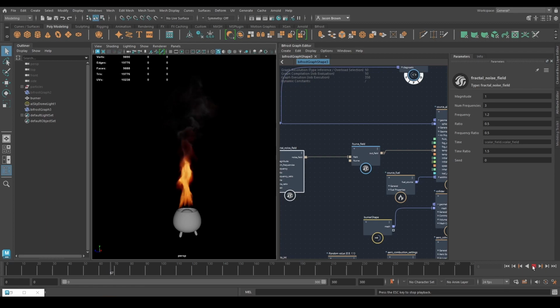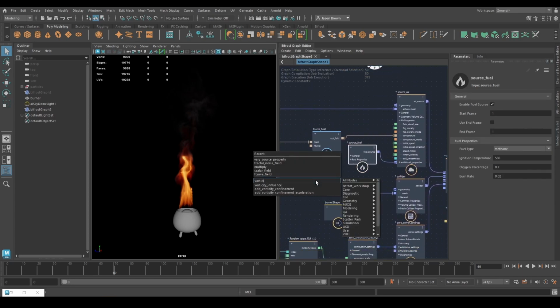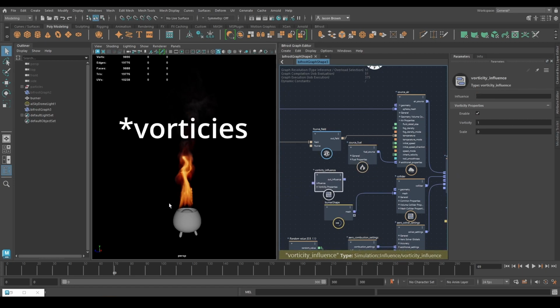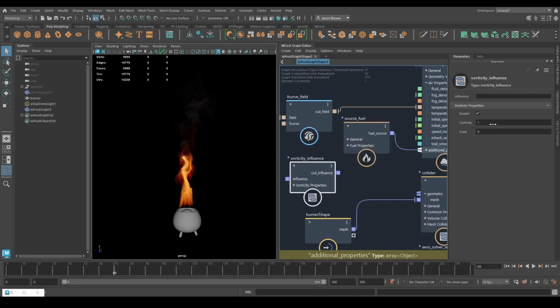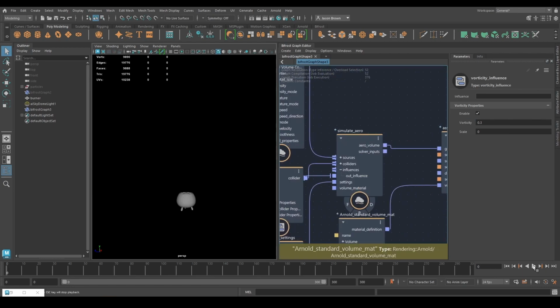Okay, we'll move on from there. What would be really nice would be to add a bit of curling in this flame. At the moment it's just powering straight up and then it's starting to get turbulence here. Let's use an influence to do that. I'm going to use a vorticity influence, and that's going to add small scale vortices into the simulation. So let's go for 0.3. Let's keep it quite small, and the scale of 0 is fine. Let's just plug this into the influence, rewind to reset the simulation, and play again.